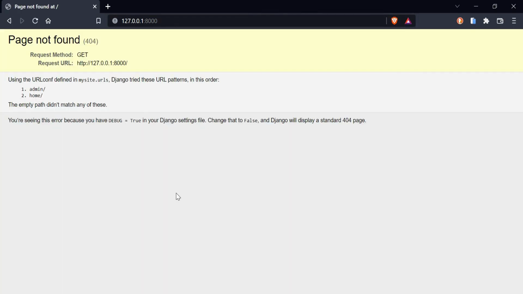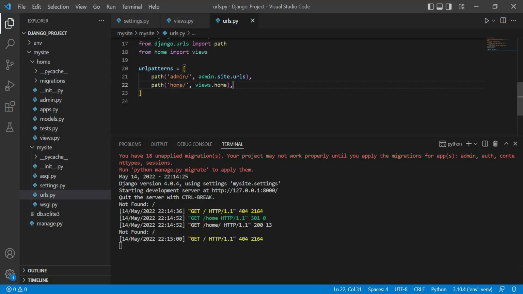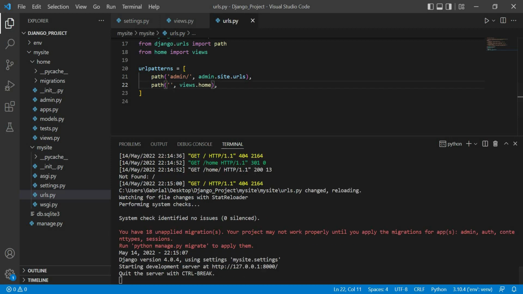But what if we don't want this home thing over here? We just want this main page to have that message. So you can just go over here and give this as blank. Okay, let's save that. Let's get back to the browser and hit refresh. Now you can see that our home page, which was Django's welcome page, is now replaced with the hello world page which you created in our views.py.